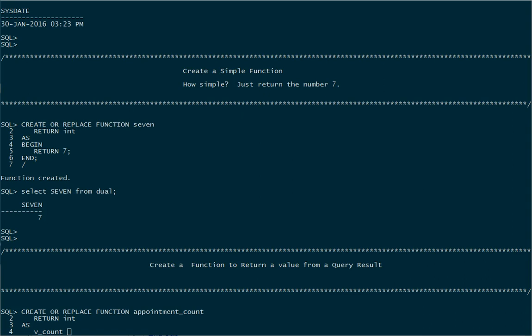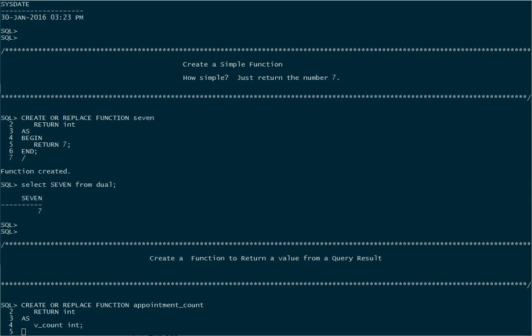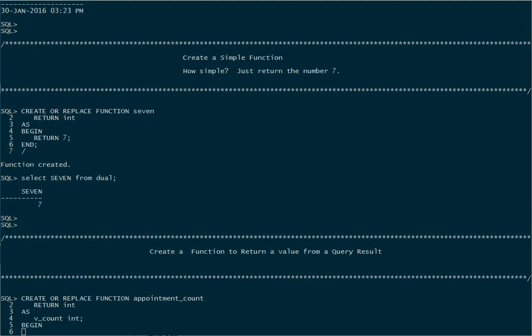We'll just give it a name, v_count. I like to prefix my variables with v underscore, so when I'm looking at the code, I can tell, oh yeah, that's something that I've created. It's just a variable. And we give that variable a data type. This is just going to be the number of records, and so an integer will be just fine. And we put a semicolon. Next, we say we're ready to begin the work of the function. And so we're just going to have a query here, select count from appointment. But what we need to do, since we're not displaying that count to the screen, is read that value from the count into the variable.